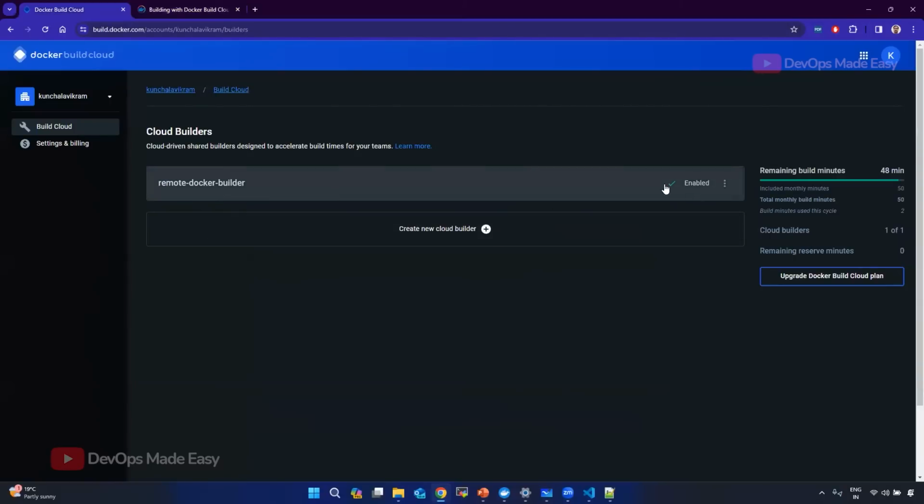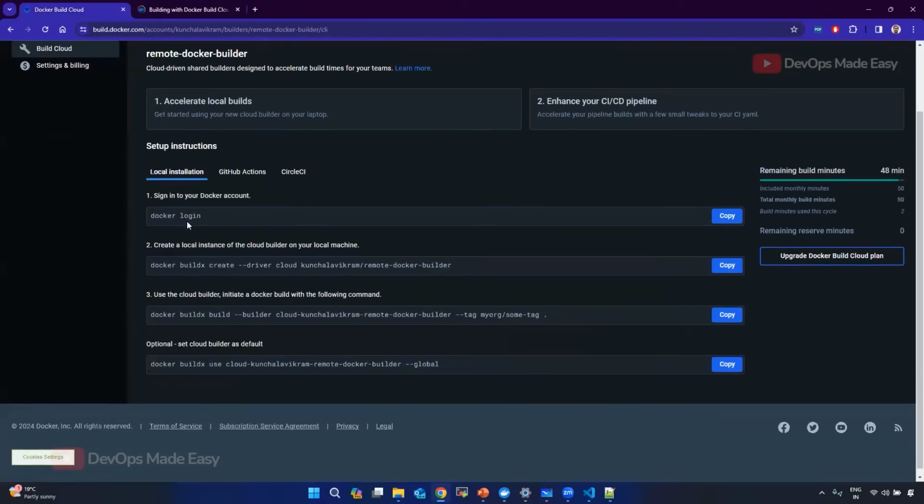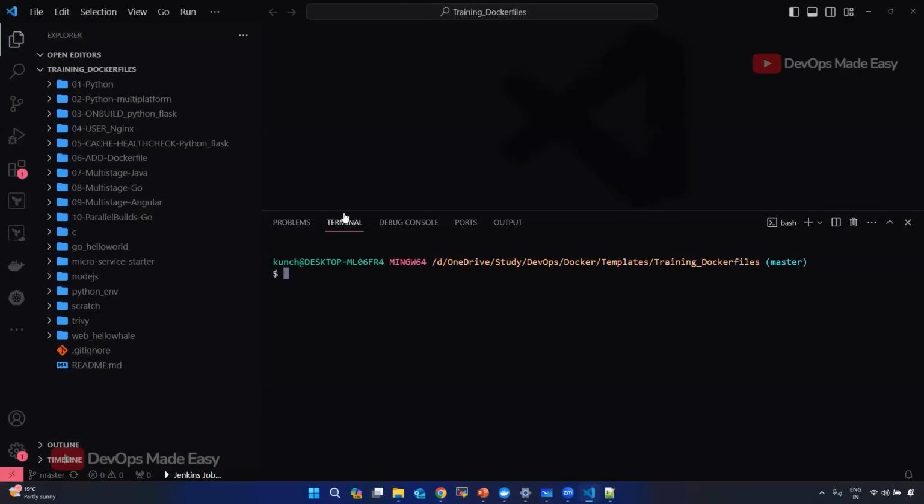Okay, see the builder is enabled. Now, if you click on this builder, you will get all the commands that you have to execute on the local machine. So first thing is you should do Docker login. Once you're done with the Docker login command, you need to create this driver called cloud, and this is my name of the driver that I just created. You can do it from any terminal.